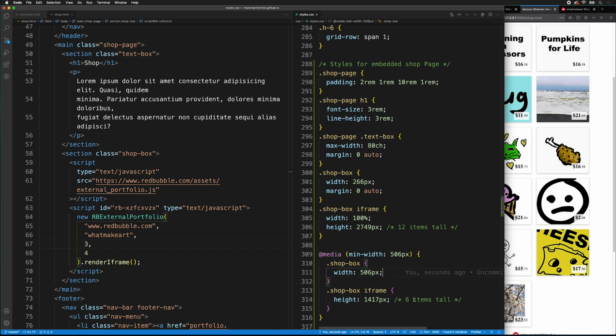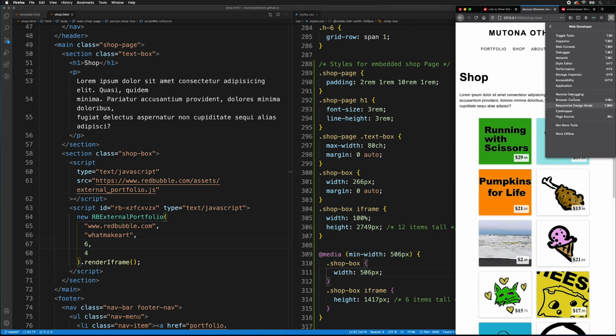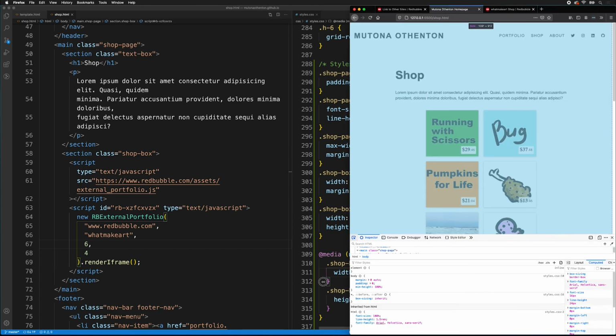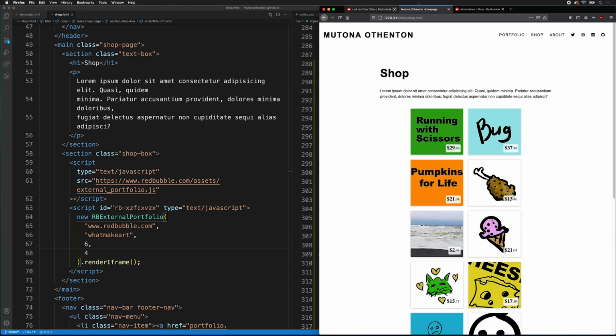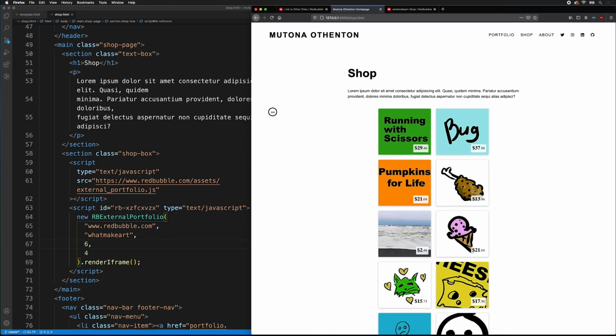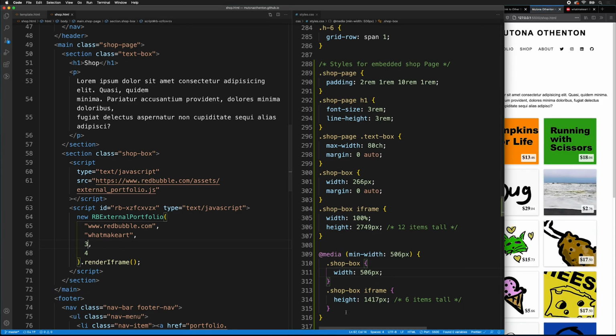Then I need to find out how many is 6 items tall. And I can do that very easily by just typing in a 6 in the first digit here, saving it. Then I can look in my inspector. And if I look at the iframe, it tells me how tall right here, 1417. And that's what we used. But now we want to have it so it has 3 also. I'm going to switch this back to our 12 items.